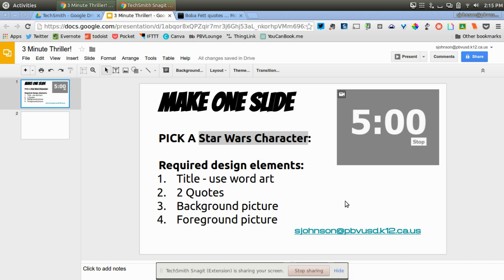In this 3-minute thriller, I want to do something really fun. We're going to pick a Star Wars character, and we're going to do the 4 following things for a Google slide. We are going to put a title, 2 quotes, a background picture, and a foreground picture. You could do this with anything, really. Historical figures, characters from novels, lots of great things students can do.